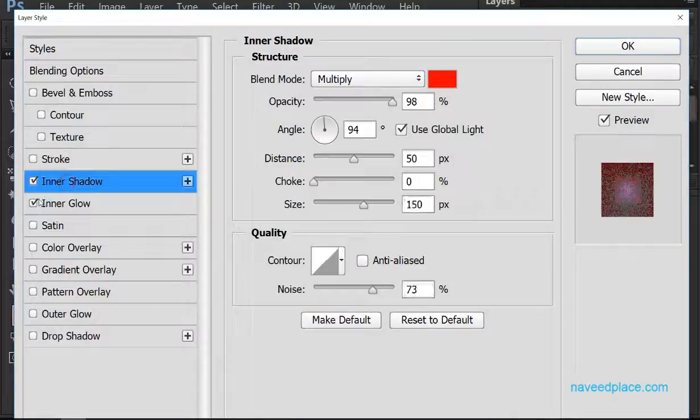Then definitely here with the option of inner shadow. Before it was inner glow, now it's time for the different inner shadow. So if you want a shadow inside of your object, you can also get the same option.